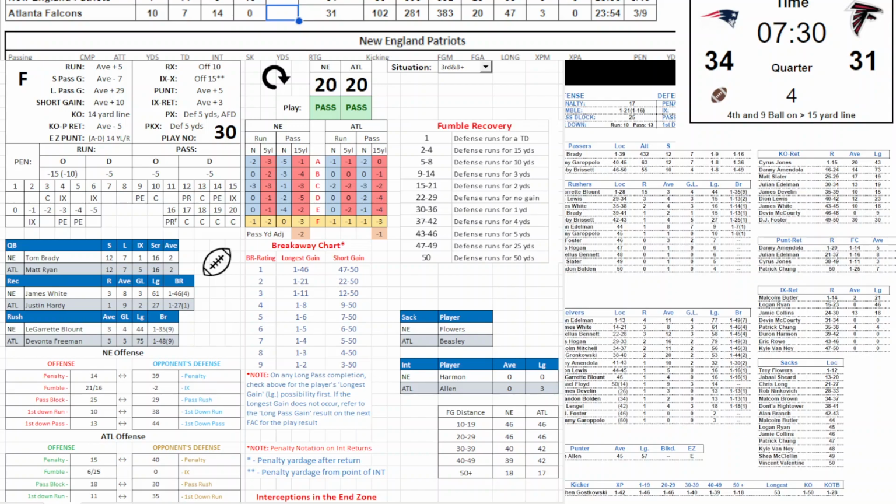That is a 47-yard net. It's a 38. Wow, that's a good punt. Gets them out of the danger there. We're 7:30 left to go in the 4th quarter. New England has the ball, 34-31.